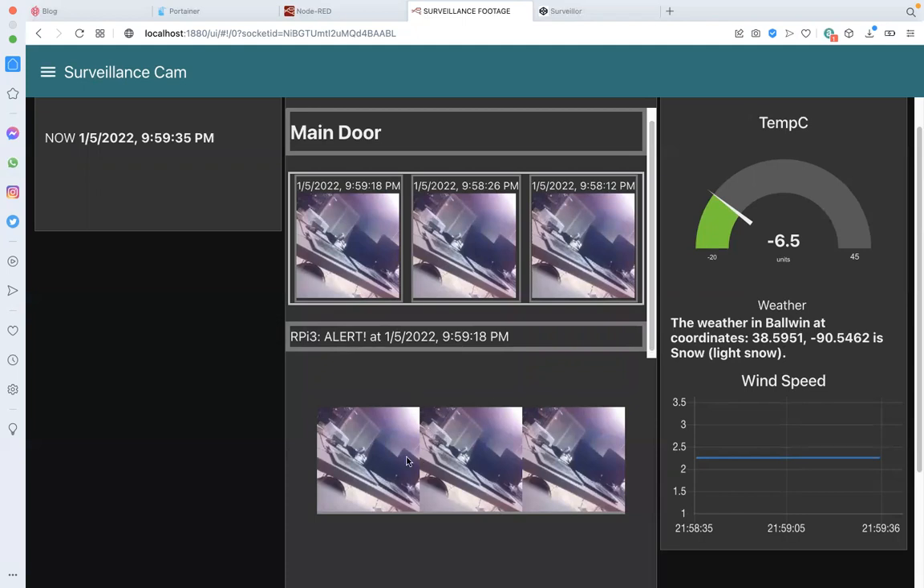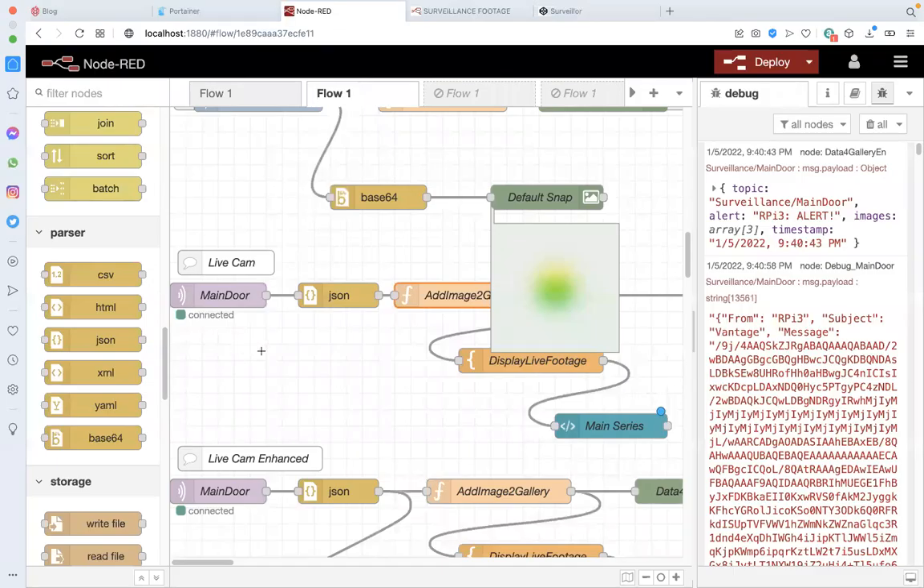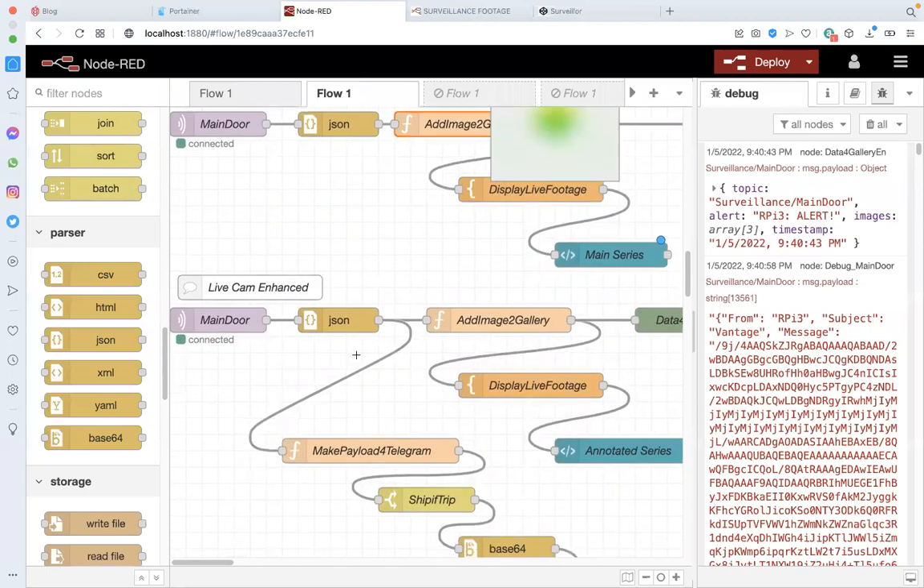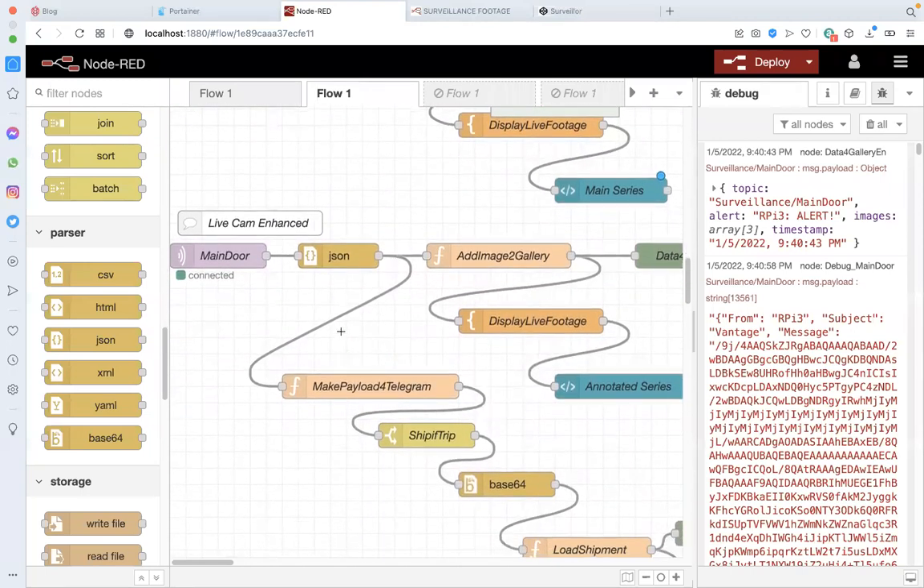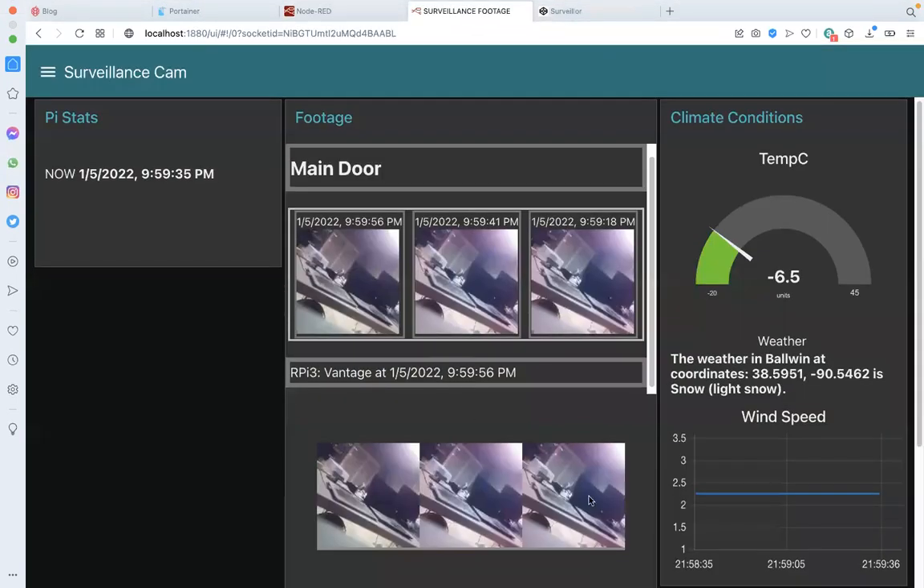So in the next step, we will go from this plain vanilla image strip to an enhanced image gallery. And that is coming up next. So what modifications are needed to go from this plain vanilla image strip to this image gallery? We will look at that next.